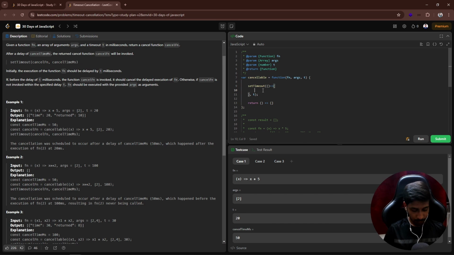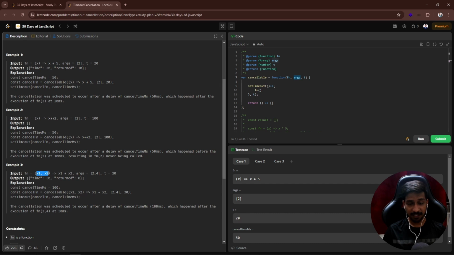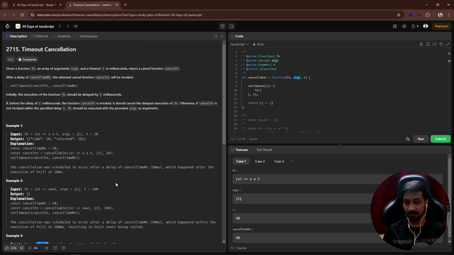Whenever you call this fn function, they are passing an array of arguments. Here you can see an array of 2, here also an array of 2, here an array of 2, 4. But you can see in the function it is taking x1, x2, right? So we need to spread the arguments. We can make use of the rest operator here. So now we achieved this process. The execution of fn function should be delayed by t milliseconds, so we are delaying t milliseconds to execute this function.